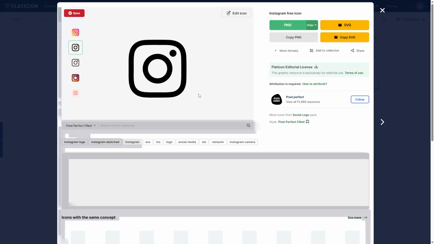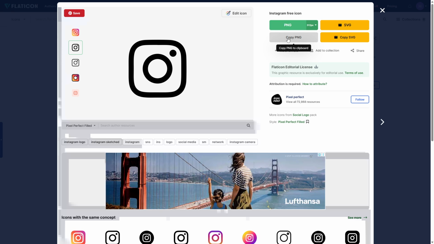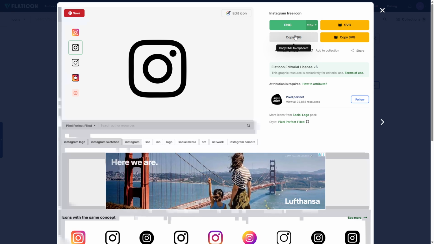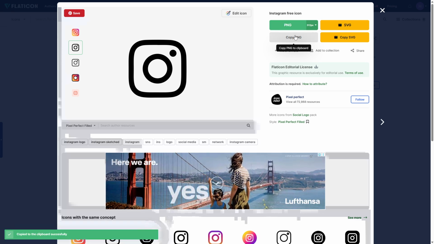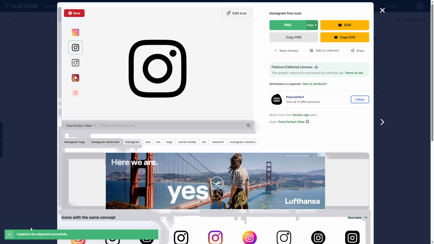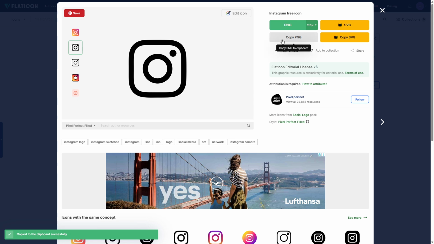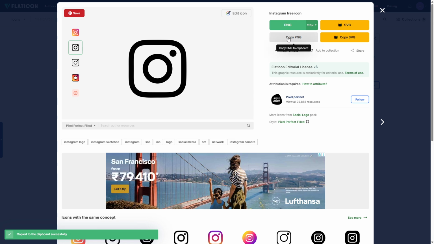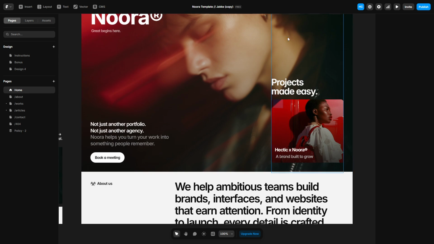When you've clicked on the icon, a new menu will appear. From this menu, select Copy PNG. This action will save a copy of the icon in PNG format, which is useful as it maintains the transparency of the icon. So don't hesitate, click on Copy PNG. Alright, now that you've done that, it's time to go back to Framer.